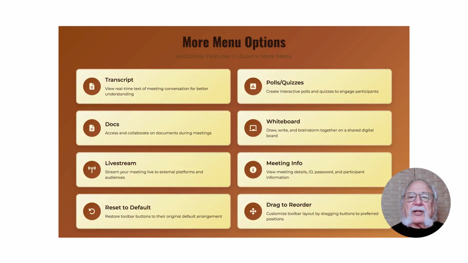The Reset to Default option is a helpful troubleshooting tool that returns your Zoom toolbar to its original layout. If you accidentally moved buttons around or hid important features, this option will restore everything to the standard configuration that you're familiar with.